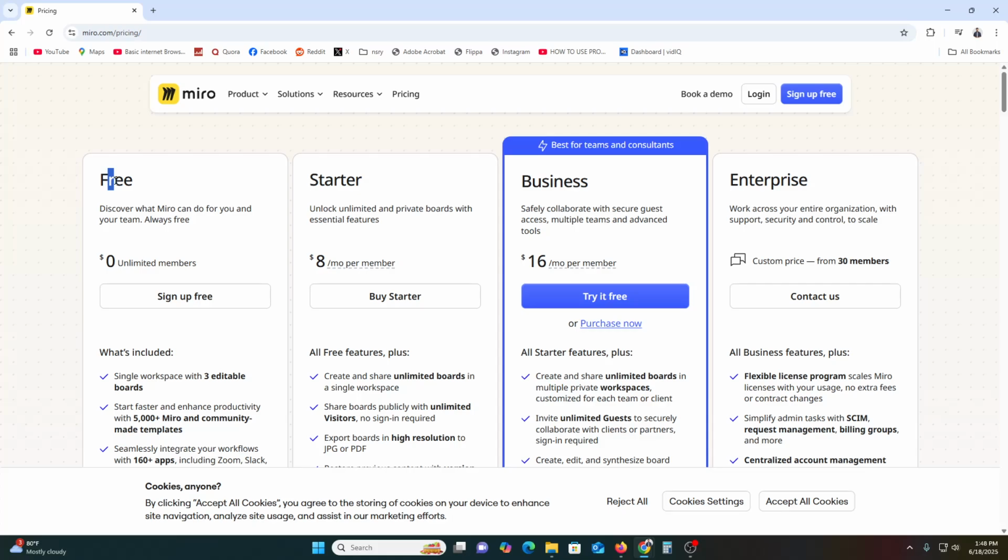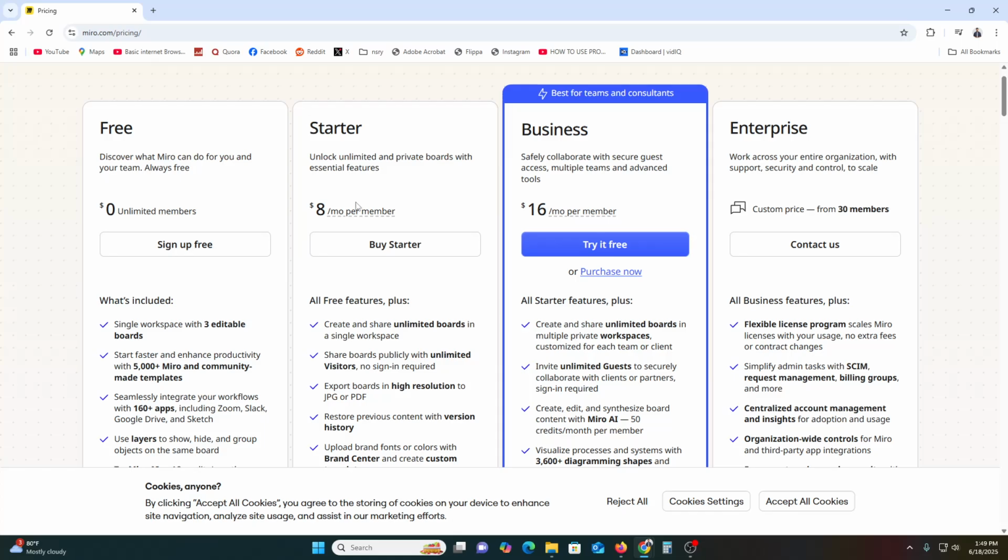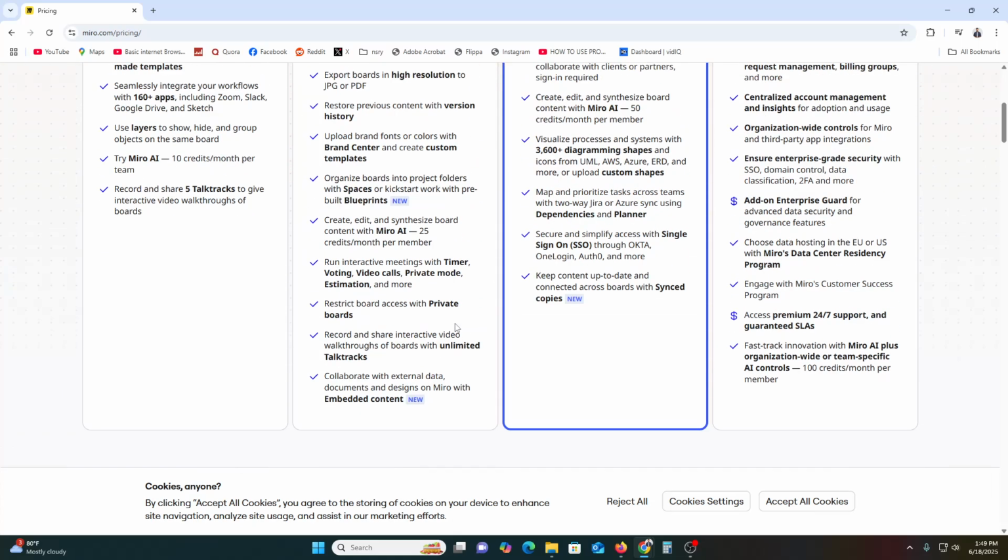As you can see, they are providing a free plan. They have a starter plan which starts from $8 per month. Here you can see the features they include in this platform: a single workspace with 3 editable boards, start faster and enhance productivity with 5,000 plus Miro and community-made templates that seamlessly integrate with your workflows with 160 plus apps including Zoom, Slack, Google Drive and Sketch, and many features you will get. If you purchase the premium plan, then you will get many more compared to others.